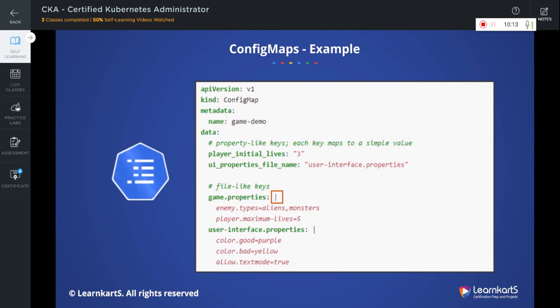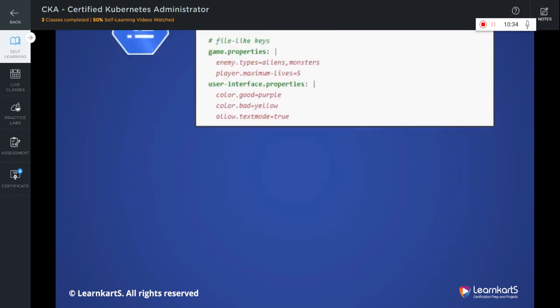Now, if it's single line, it ends here, and then another property starts in the next line. So that's a single line concept. But the moment you have a multi-line property, you just use this pipe and then put in multiple lines. You see there, that's what it is adding. So game properties, user interface properties, all of them are going to create a config map over here, right?